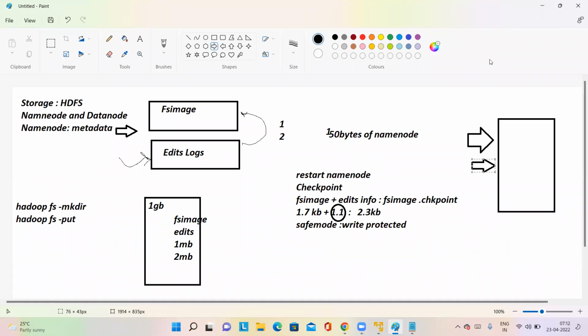Likewise, if these edits logs are increasing, what happens? The name node's memory will be exhausted. It is eating all the name node's memory. So for that reason, what are we doing? We are restarting the name node. Once the name node is restarted, it goes through a separate process called checkpointing, wherein it merges the FS image plus the edits log file, and then creates a new FS image dot checkpoint file by clearing all these edits logs. Again the name node has its own free memory, right?